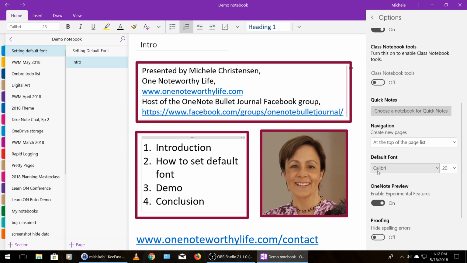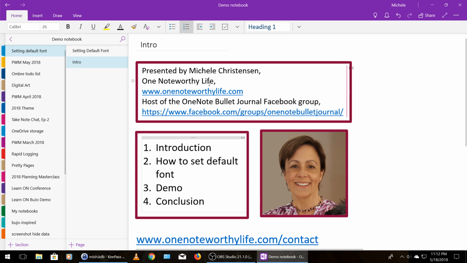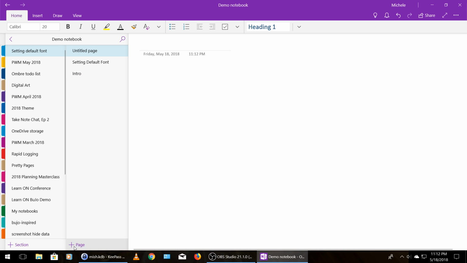I think that's a pretty common one that it comes with, and frequently it's at like size maybe 11. I've moved that up to 20 just for purposes of the video. It makes the video easier to see. So that's our default font at the moment, Calibri 20. And I'm gonna show you how that works. So right in the section I'm in, I'm gonna add a page. And I'm gonna call this New Page.